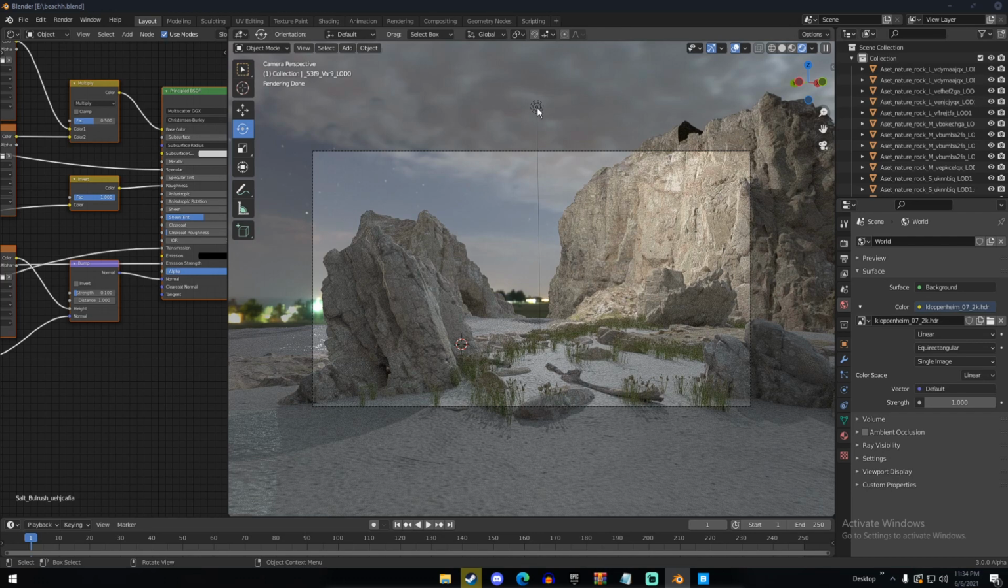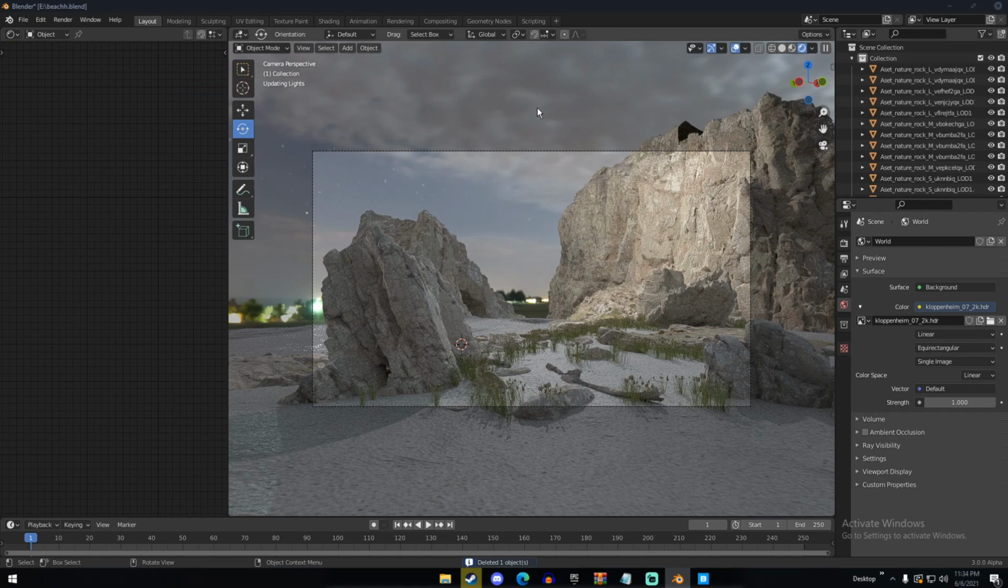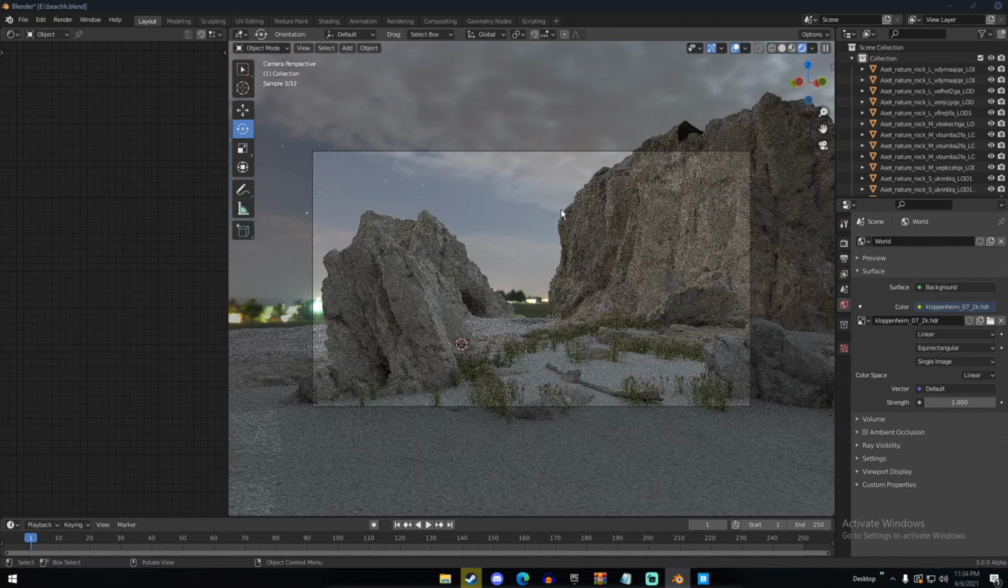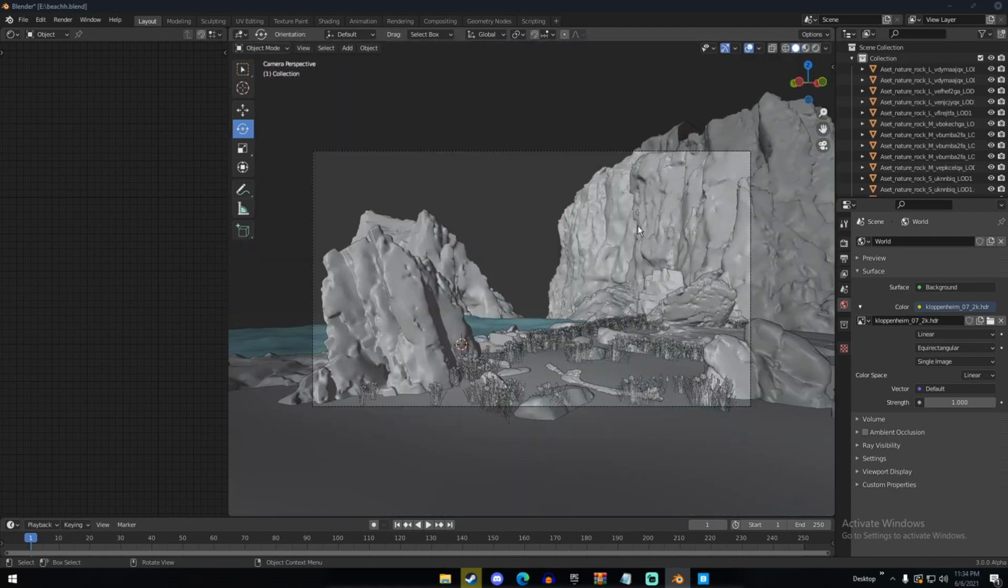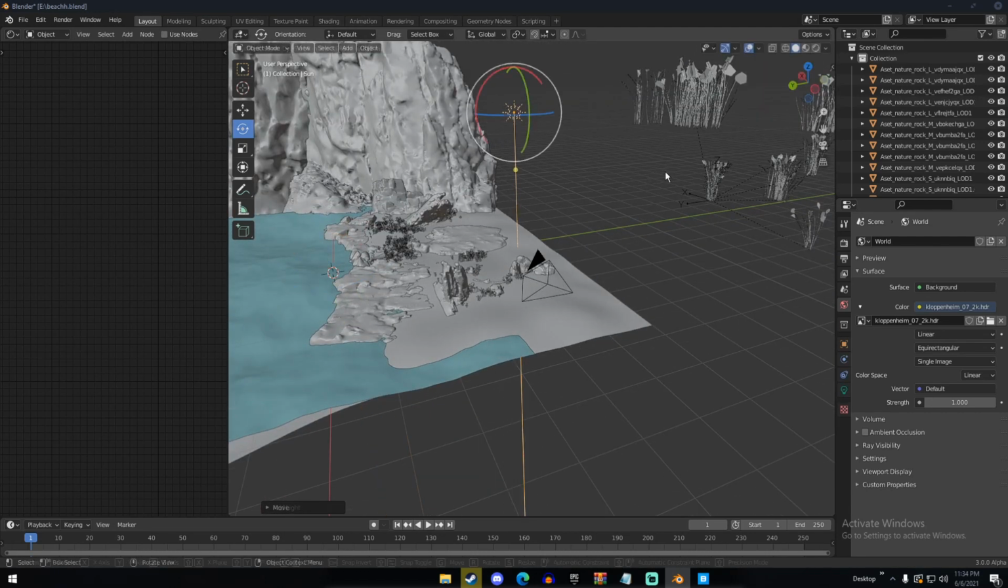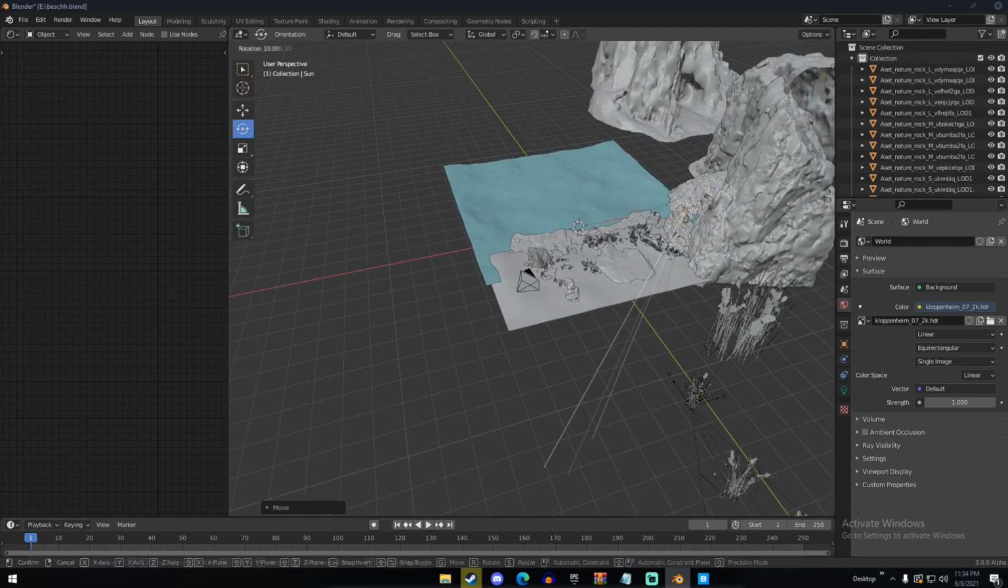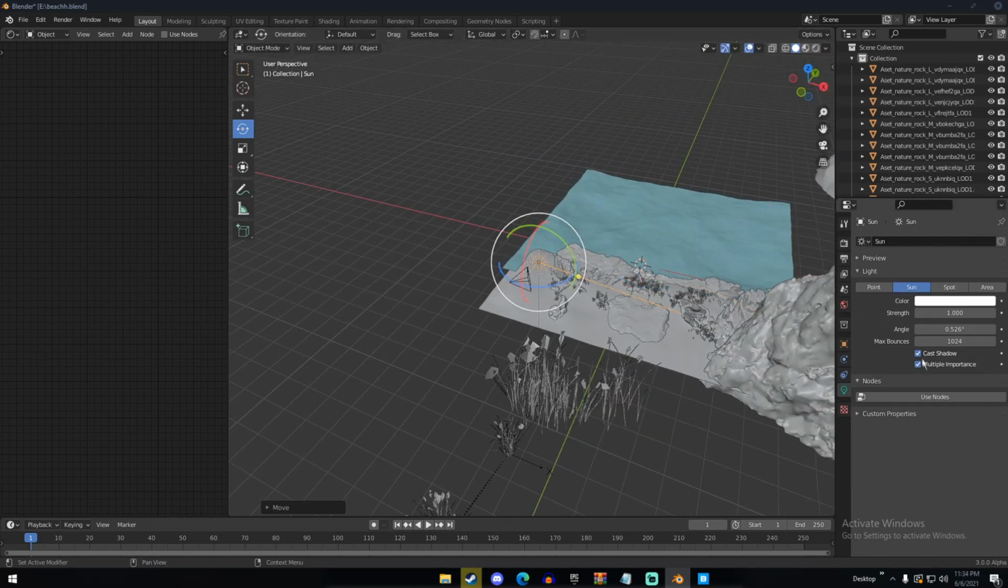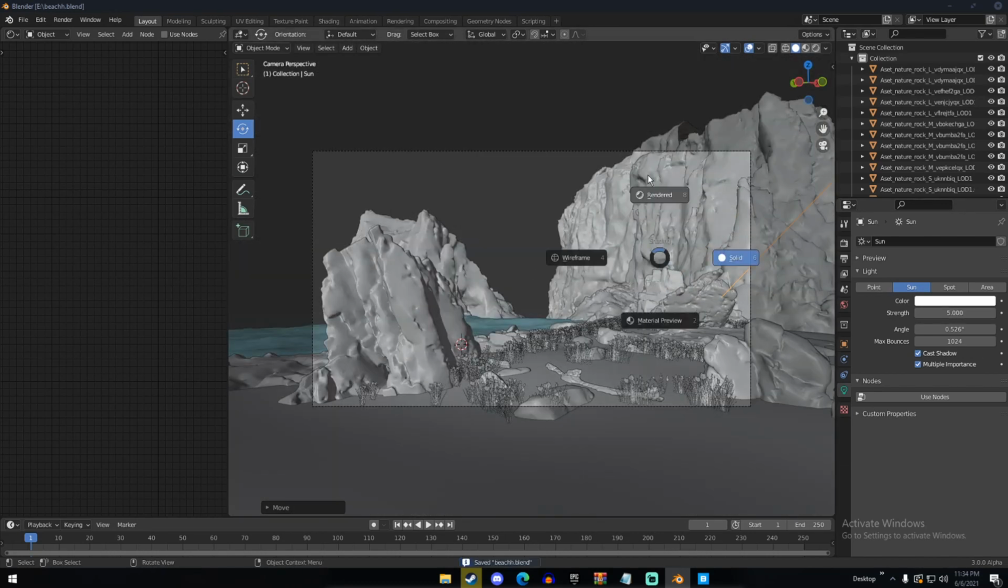I'm going to remove this light right here just to see how that looks. Okay, that's looking a lot better. What I'm going to go ahead and do though is add a sunlight to the scene, and kind of have it pointed this way. I'm going to change the strength to about 5. And we're going to see how this looks.